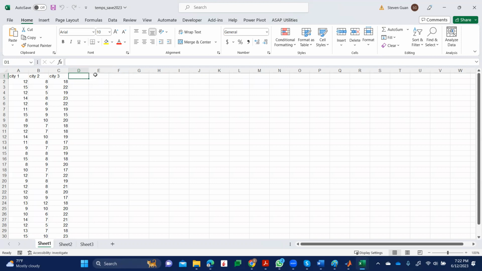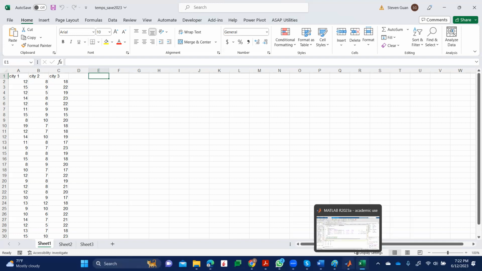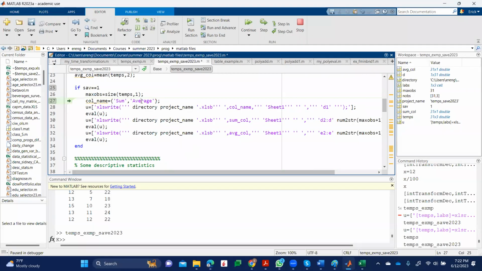So for MATLAB, what I need is, if you don't have a limit, you simply start the first one. D1 start with sum, and E is going to be averages, I think. This is what I'm saying, average, you see? Okay, good. Once I have the names done, what I want MATLAB to do is, okay, you know what?